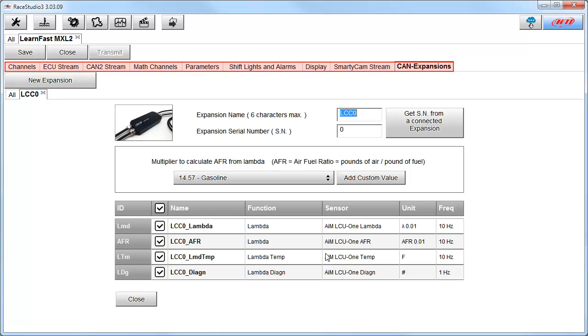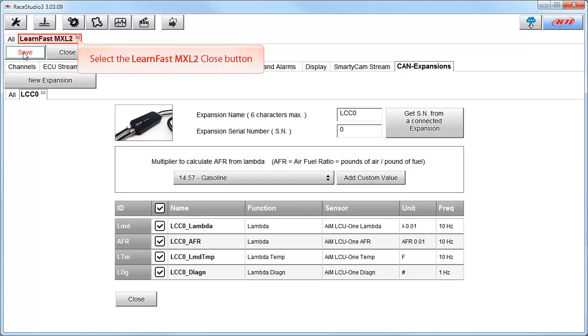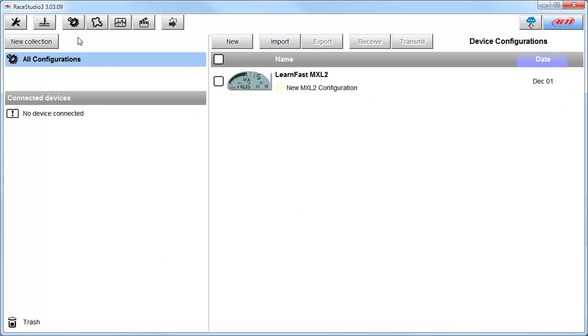And this finishes the main tabs across the top of the page. What we need to make sure we do now is click on the Save button to save the configuration. And then to close the LearnFast MXL2 configuration, click on the Close button. And now let's take a quick look at the icons across the top of the page. Let's start by clicking on the Preferences icon.